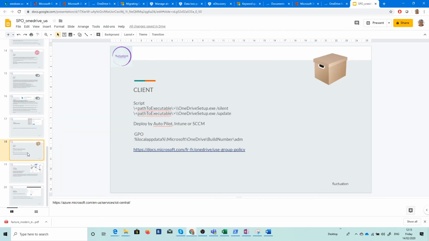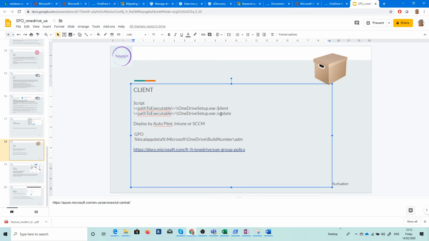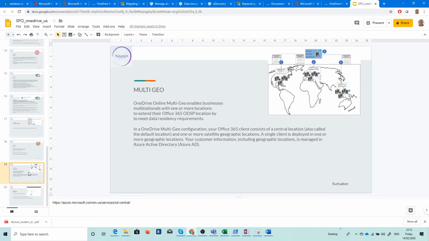Okay, the client, how to install the client. You can install it by SCCM, Intune, Autopilot. So OneDrive silent and upgrade. This is, of course, the parameter. And by group policies, you go on a client where you install OneDrive. You go here and you copy the ADMX, ADML on your AD domain controller. And here are all the policies that you can apply.